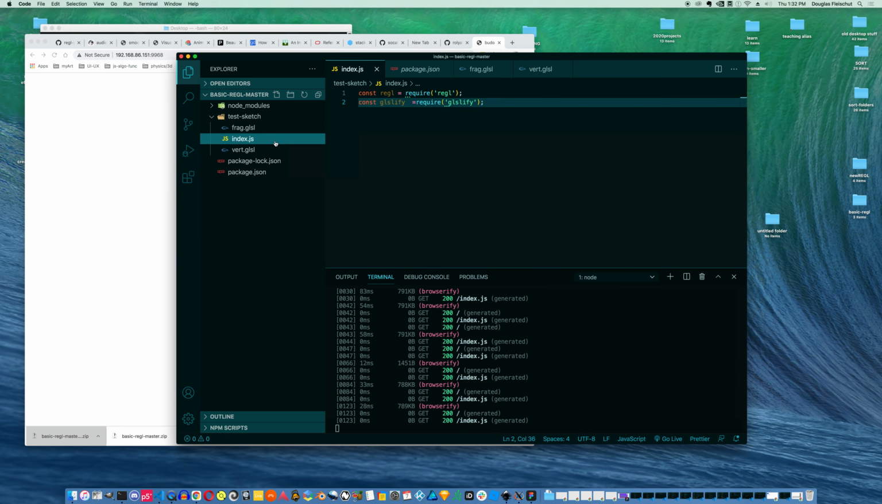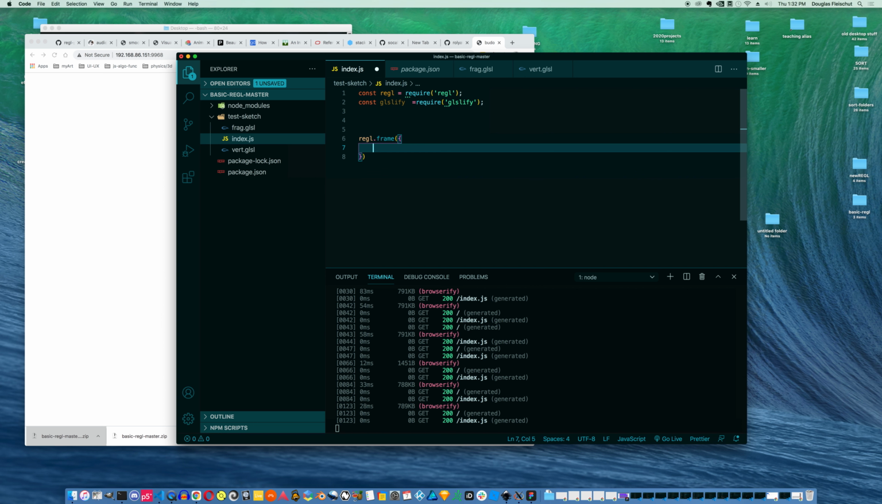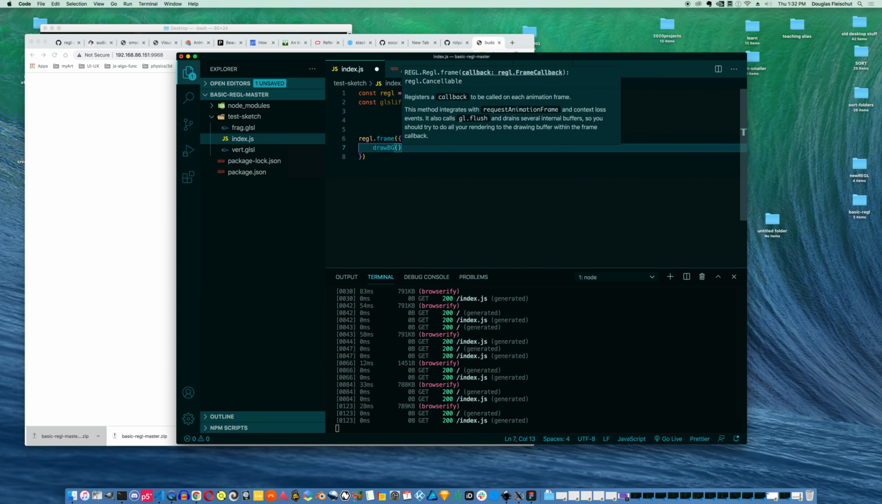And the way that REGL works is in some ways a lot like P5, happily, in that what we need to do is call regl.frame and pass in a setup function. So regl.frame you can think of as your P5 draw function, and this regl.frame will loop and loop and loop, and I'm going to call this draw BG, and this is going to be a function.